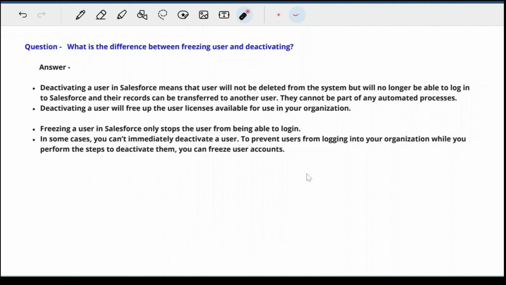Okay, so deactivating a user in the Salesforce means that user will not be deleted from the system but will no longer be able to log in to the Salesforce, and their records, this is the important point, their records can be transferred to another user. Okay, so their records are transferred to another user if the user is deactivated, and they cannot be part of any automated process. Deactivating a user will free up the user license and it will make it available for use in your organization. Okay, it will free up the user license. So keep these 2 points in mind.